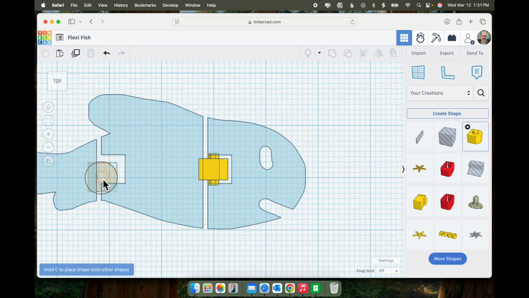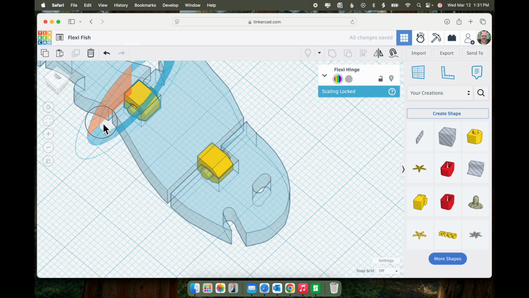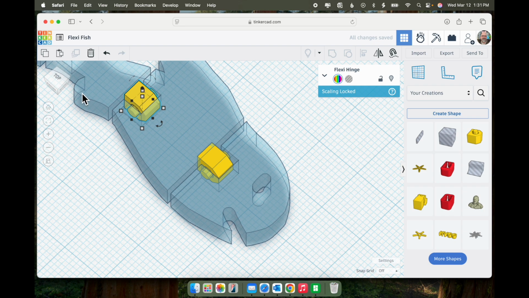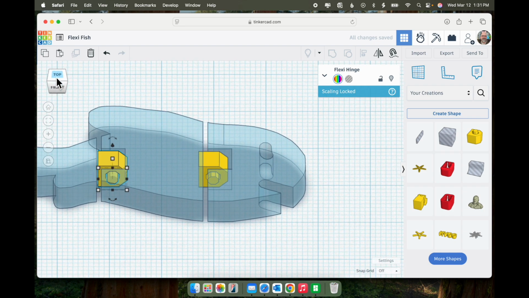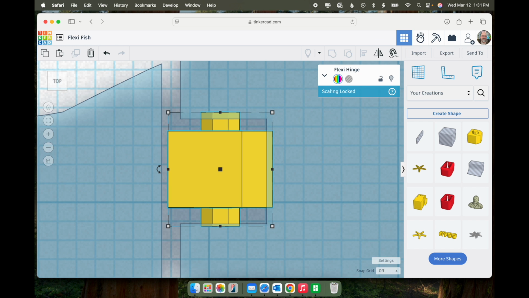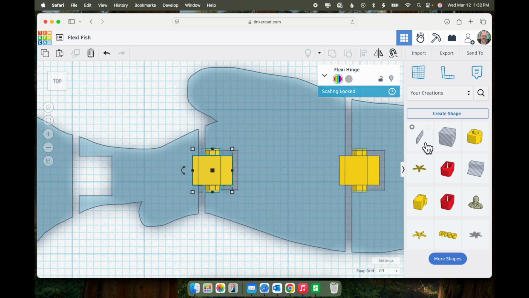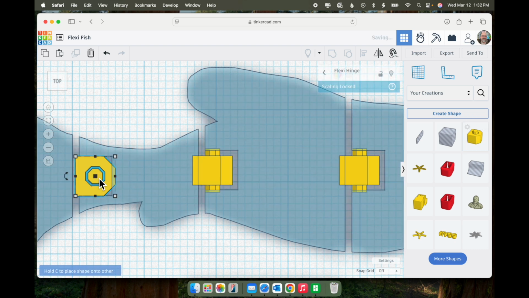I'll drag another hinge over. I need to rotate it in this case and tap the D key to make sure that it's flat on the print bed. Look at it from the top, tap the F key to zoom in, and use the arrow keys to position this more or less in the middle from top to bottom and with the pin aligned along the edge there.